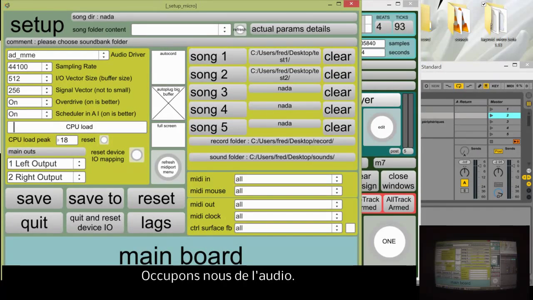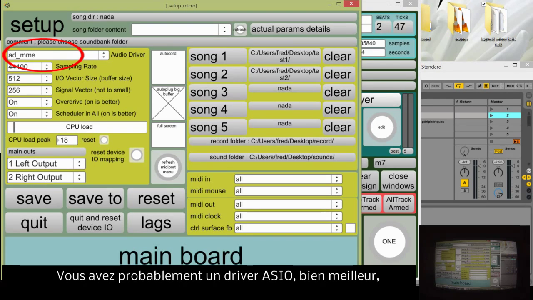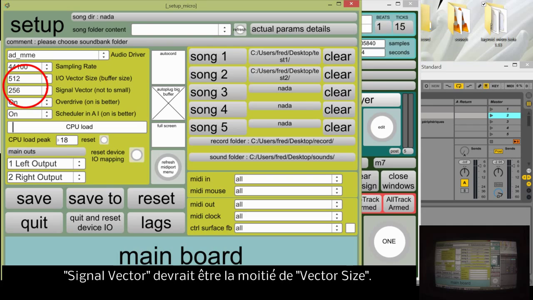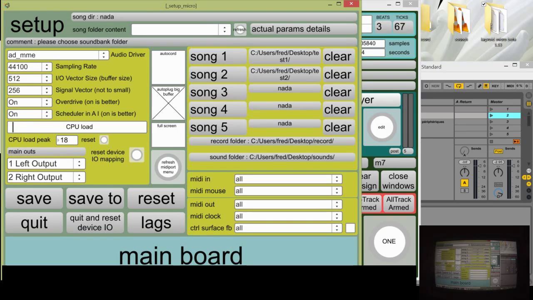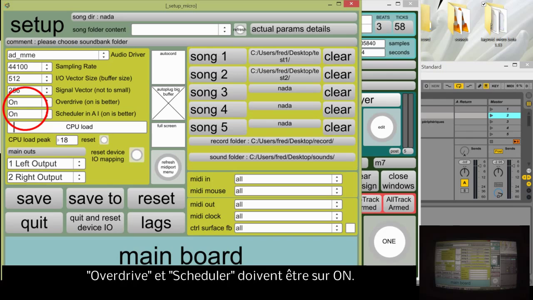Now let's set up audio. We stick to Windows MME, a driver with a big lag, perfect for demo purposes. You probably have a better driver, especially ASIO, but this example will show you the way to define settings. Signal vector should be half vector size. Signal vector set to 1 is a cause of CPU overload problems. Overdrive and scheduler should be on for MIDI clock to work properly.